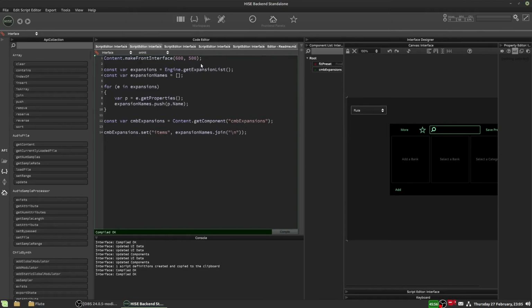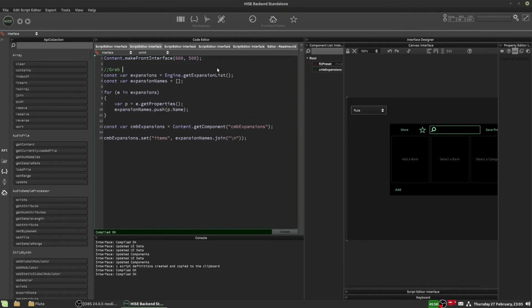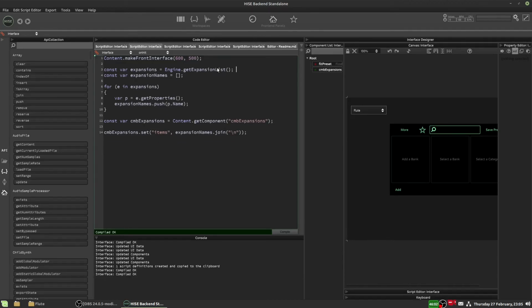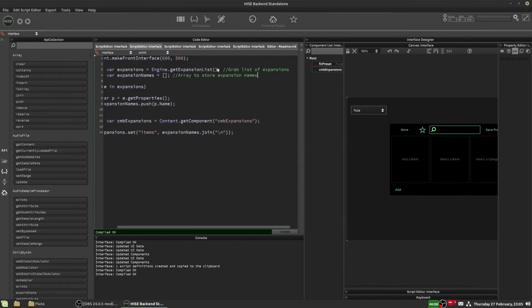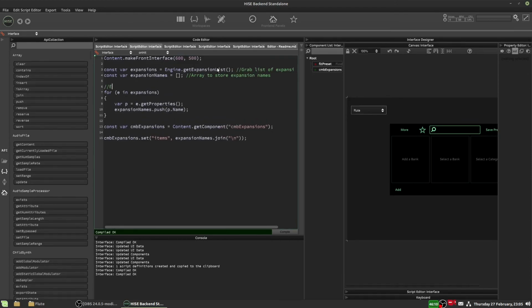So let's just put some comments in here. We'll call this grab list of expansions, array to store expansion names, get expansion names. And this will be the combo box. Okay, so now we need to set up an action for this combo box. We need it to change the loaded expansion when we change the option in the combo box.